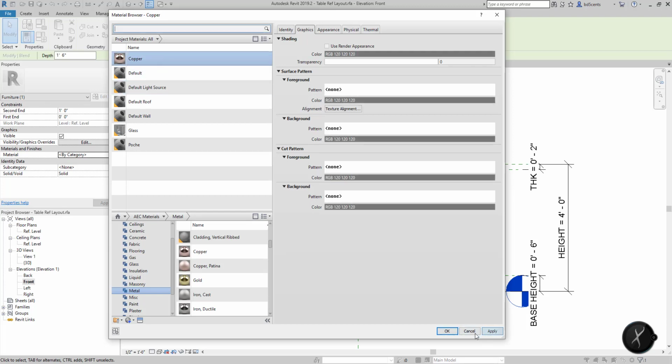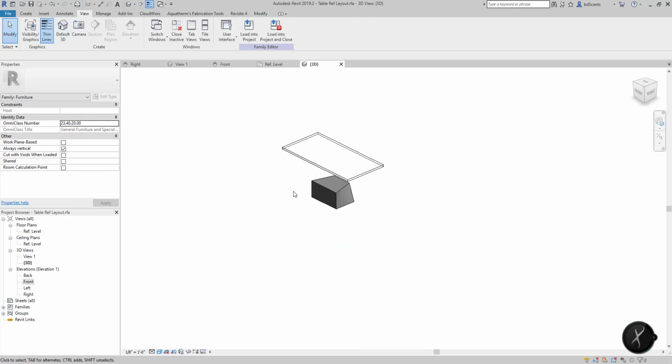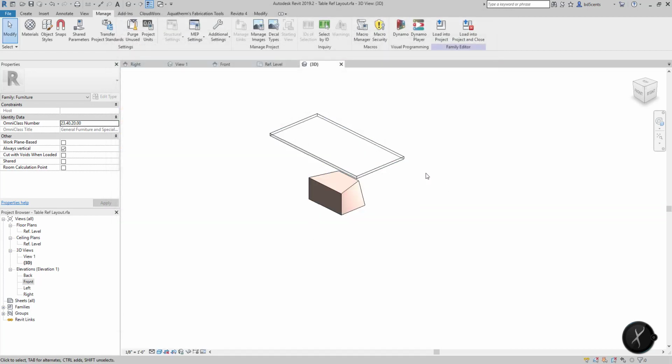And now that's applied. So if I apply that and hit OK, it's now associative to that family. Now I haven't set the rendering appearance like I could, but I could manage the materials in here and actually use the rendering appearance, and that'll live update the model. So that's very helpful. So now we have the shading, and we've picked a copper color. We hit OK. We're now in a 3D view, and that's ballpark of our table.